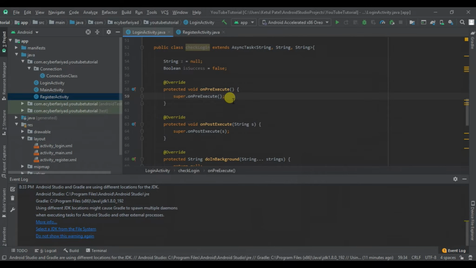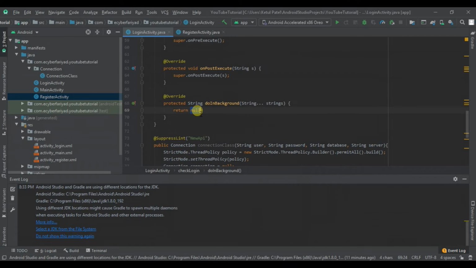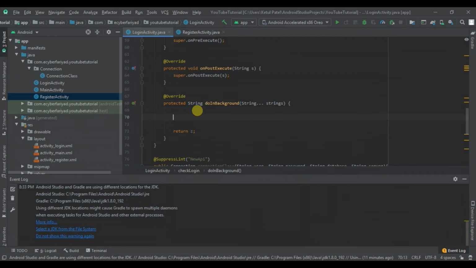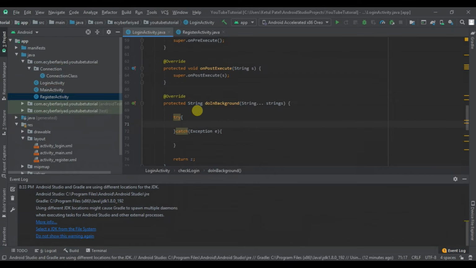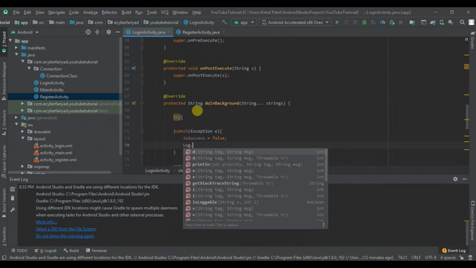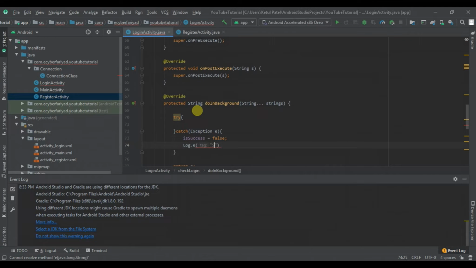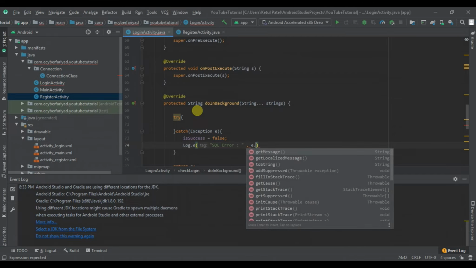Now in the doInBackground method we will return our z variable. Here we will create a try catch block, Exception e, and here we will set isSuccess equal to false, and Log.e SQL error, and we will get e.getMessage.